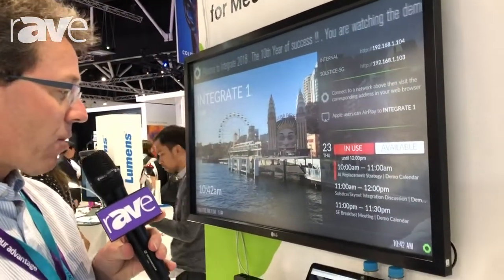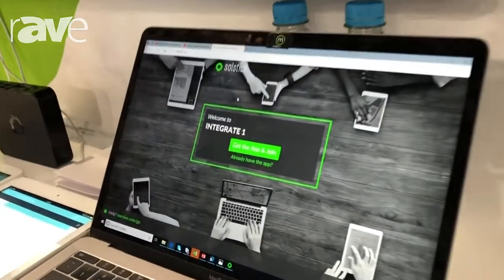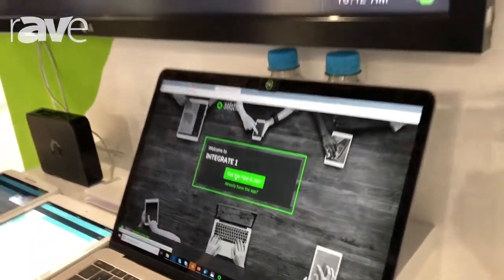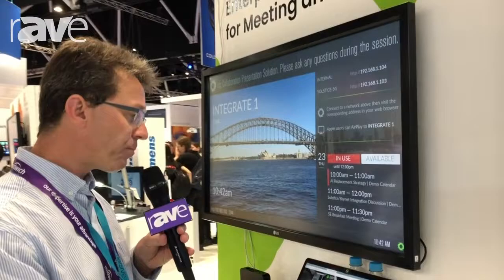What they would do is go onto the right network, go to their web browser and click on get the app and join, and that gives you the ability to run the application. It's a very thin application, so it doesn't need administrative privileges to run on your PC environment.